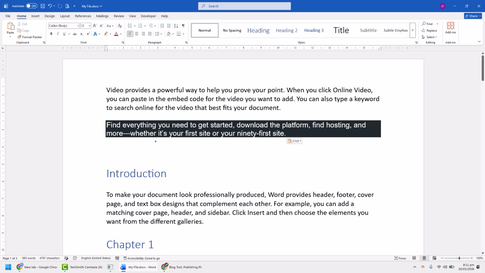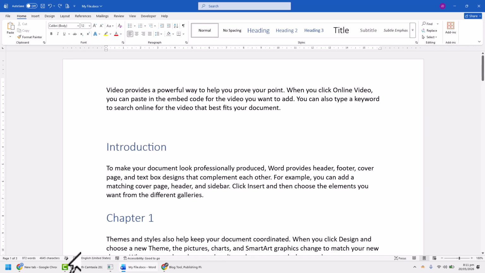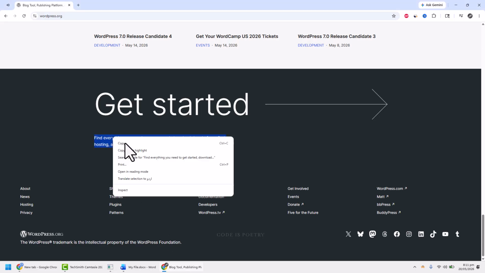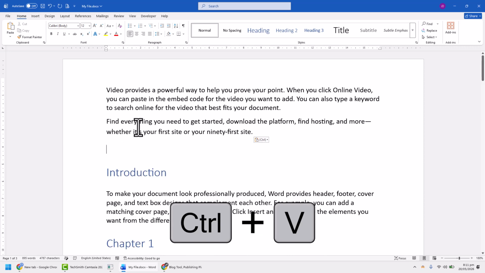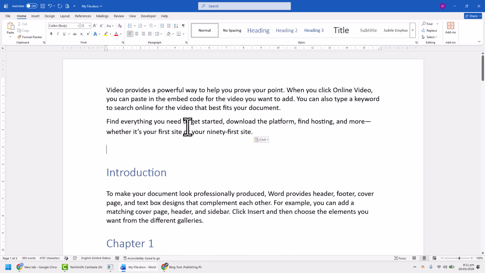Now, this is very important. These settings do not change text that is already copied, so you must go back to the website or external source, copy the text again, then come back to Word and paste it. This time, you will see that only the plain text is pasted, without any strange formatting. The font, size, and style will match your Word document automatically.